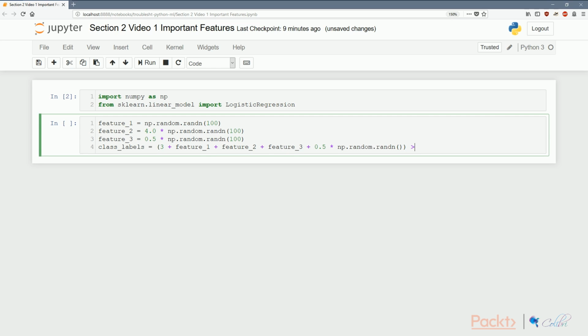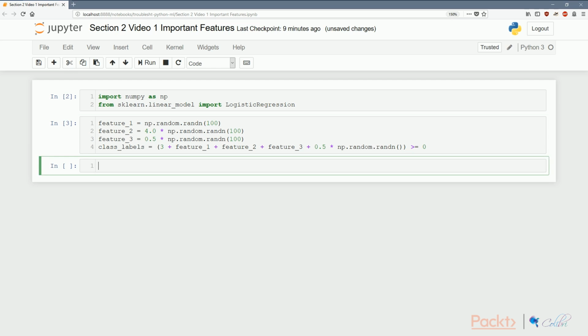And whether this is larger or equal to 0. Let's see whether these calculations make sense. Looks fine. And we can assemble this into a design matrix using the column stack function, which stacks 3 columns, feature 1, feature 2, feature 3, into a matrix, right?